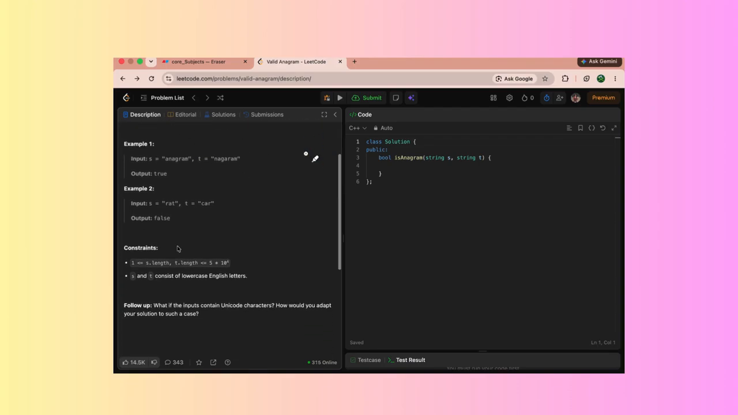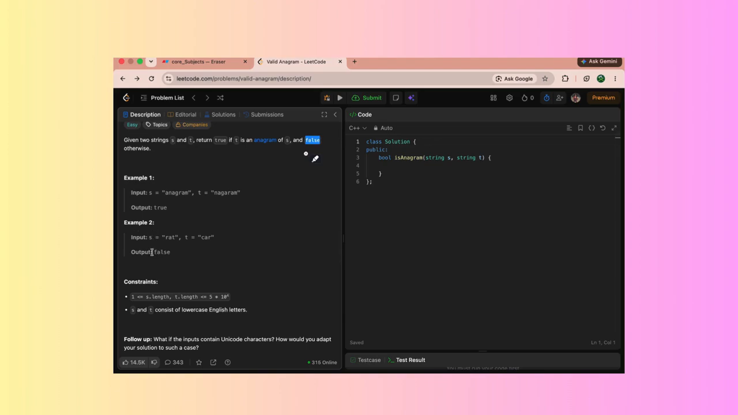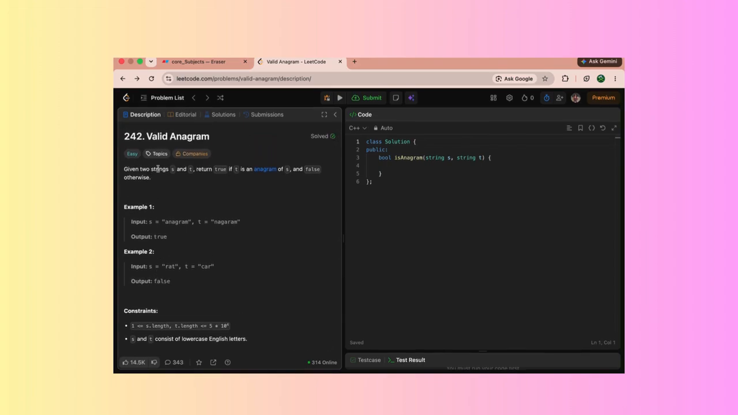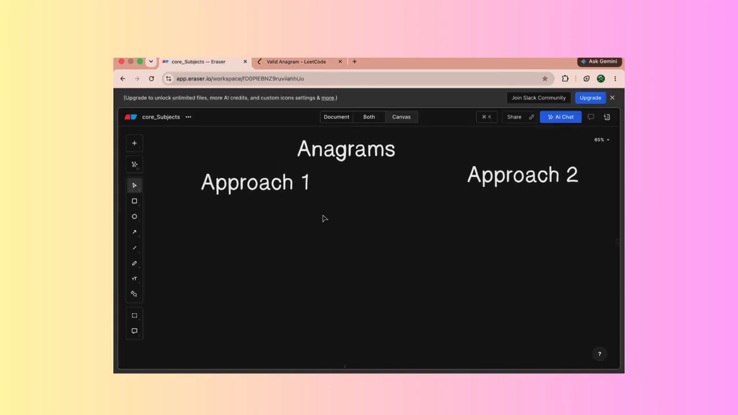Right now, we can see example number 2, where the strings are rat and car. Here the answer is false because r is present in string t, a is present in string t, but t is not present in string t. That's why the output is false. Our major goal is to check whether these two strings are anagrams of each other or not. For that there will be two approaches.